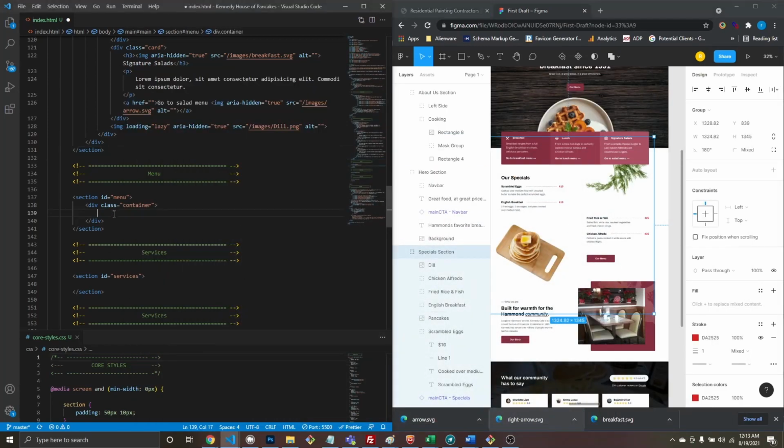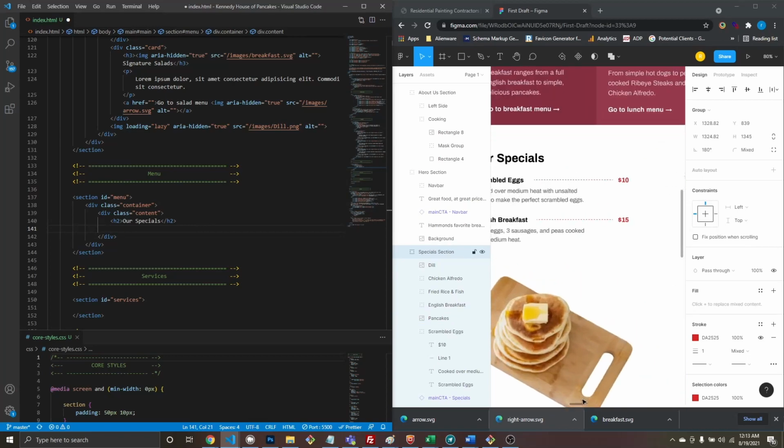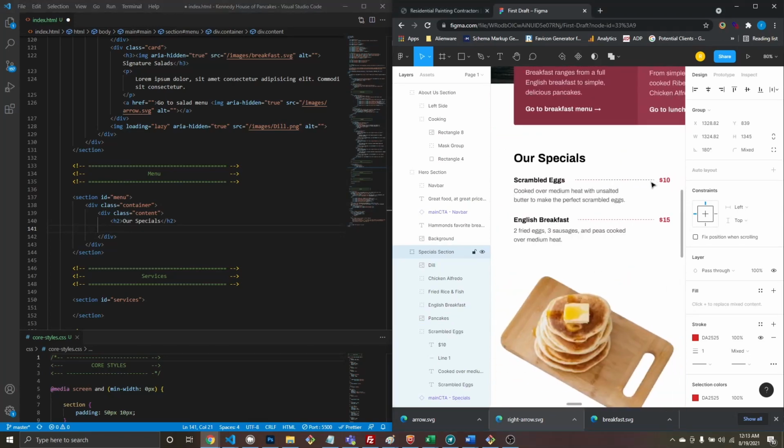So this is the menu, and this is going to be the content. And inside of it, we're going to have the H2, which is our specials. And then, so I need to make this. How do we do this? Right? We got, trying to think, the easiest way.